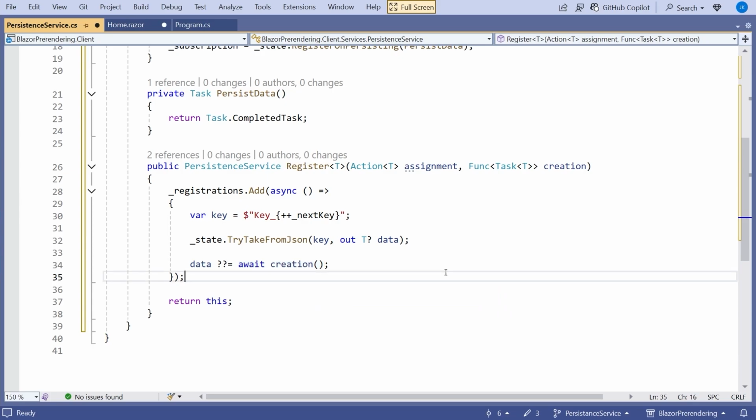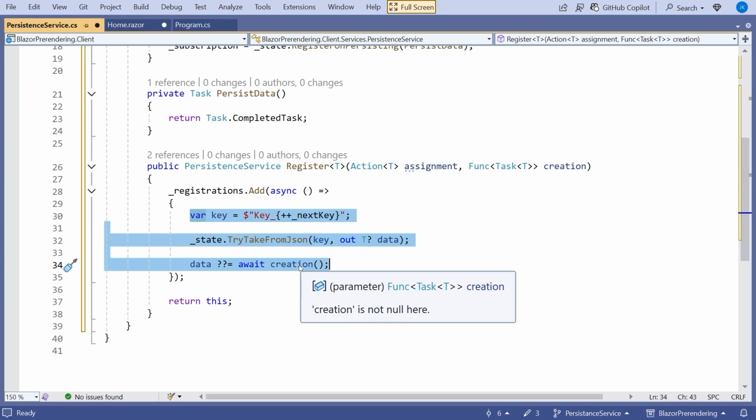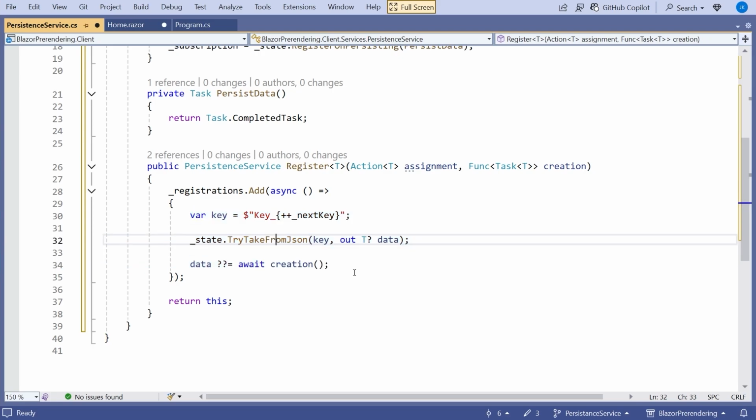So we can see what happens here. As I say, this code will be executed twice. First time on the server, we won't have any data from the TryTakeFromJson, and so it'll invoke the creation function, which will make the API call. But then the second time, when this same code is run on the browser, then we will get some data, so we don't need to call the creation function. So it achieves exactly the same as we had before.